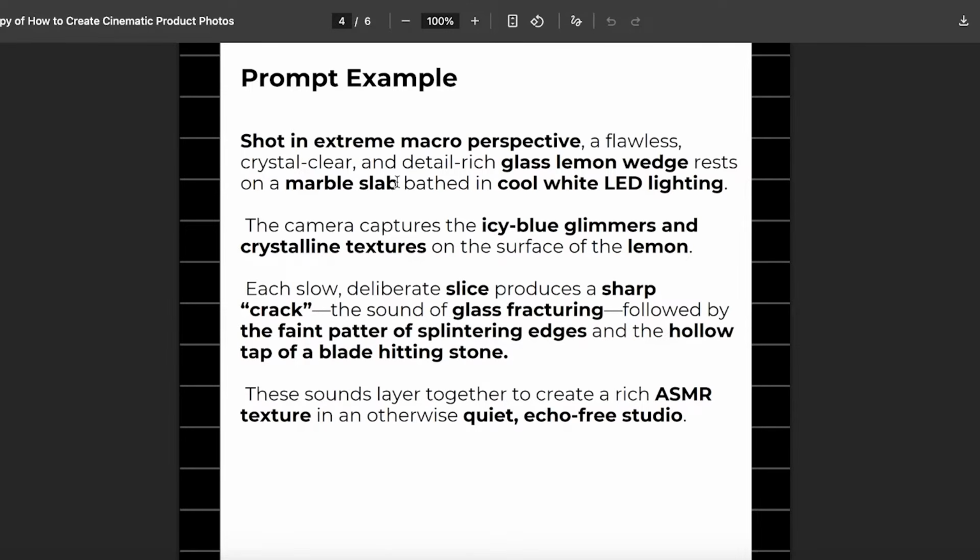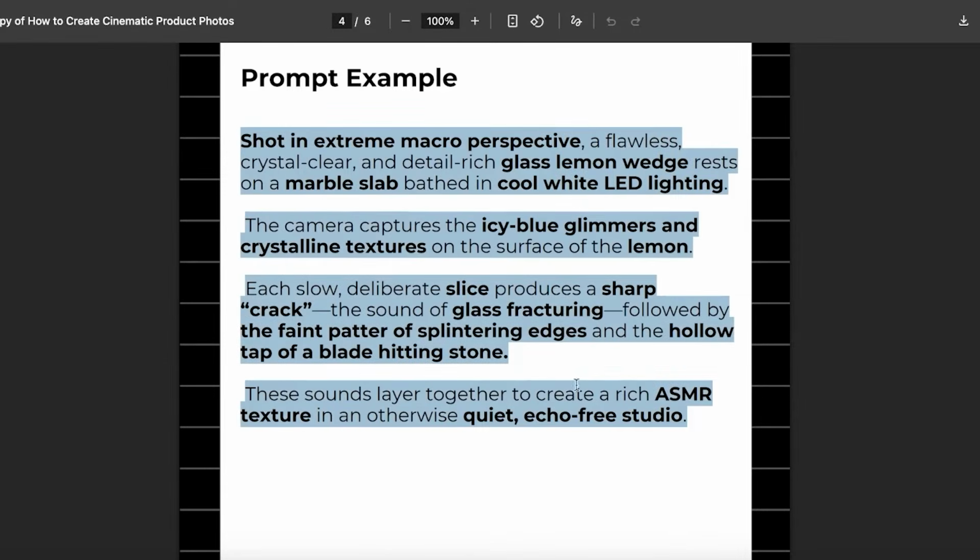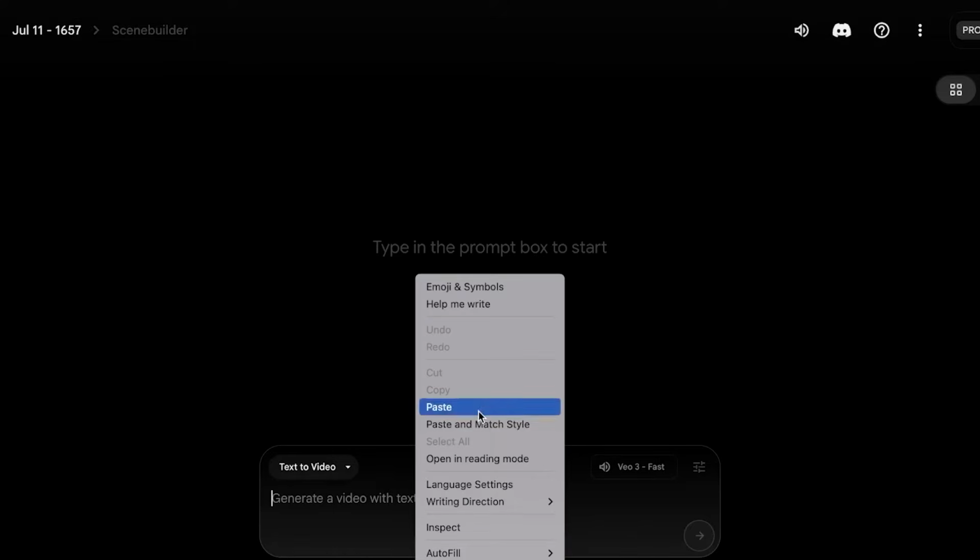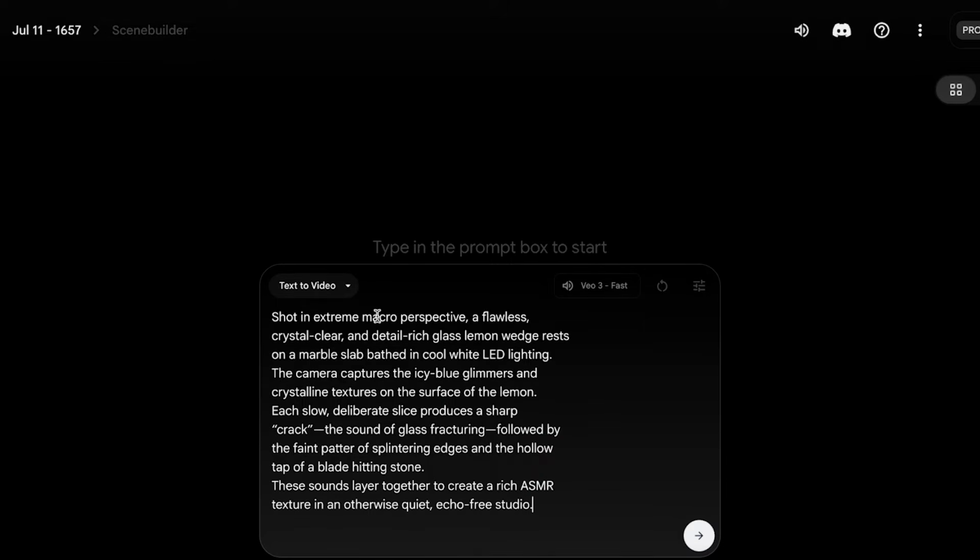So here is a tiny little guide, and this is a prompt example. And I'm just going to copy this to show you guys what it's going to create for you. In an extreme macro perspective, this is the first thing you want to add: a flawless, crystal clear, and detail-rich glass lemon wedge. Now, this can be any fruit. Let's say I want to create a glass pineapple. Rest on a marble slab bathed in cool white LED lighting.